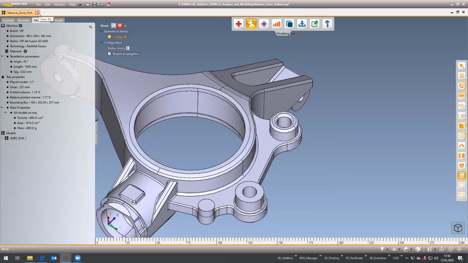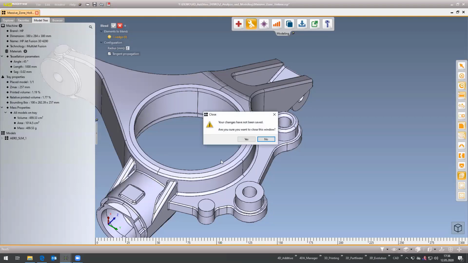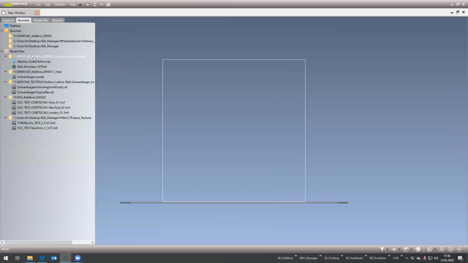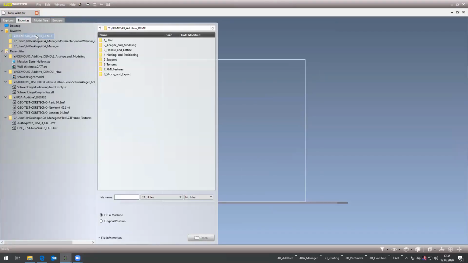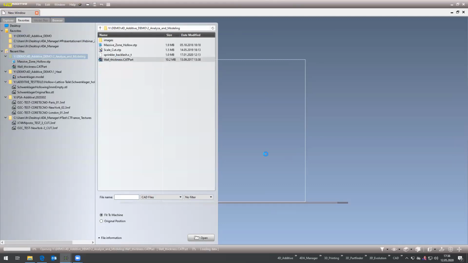Okay, so after we checked all the errors on the part, we repaired it, we made the analysis, some modifications on the part. Then a really important step is to find the right orientation. So I will show you.